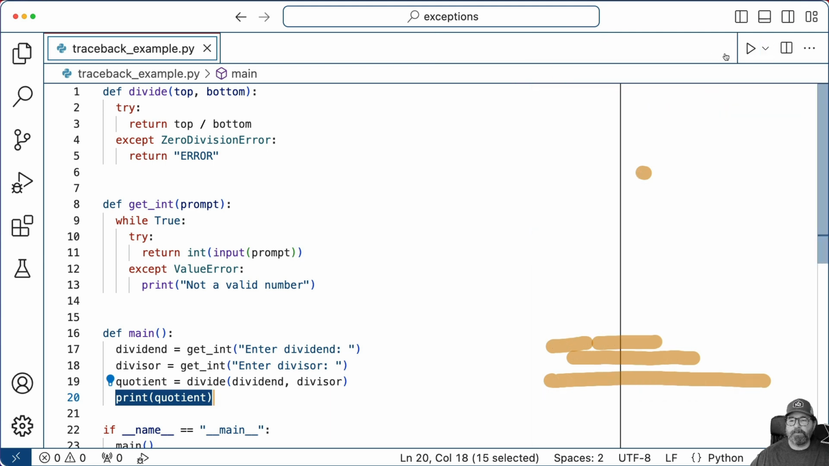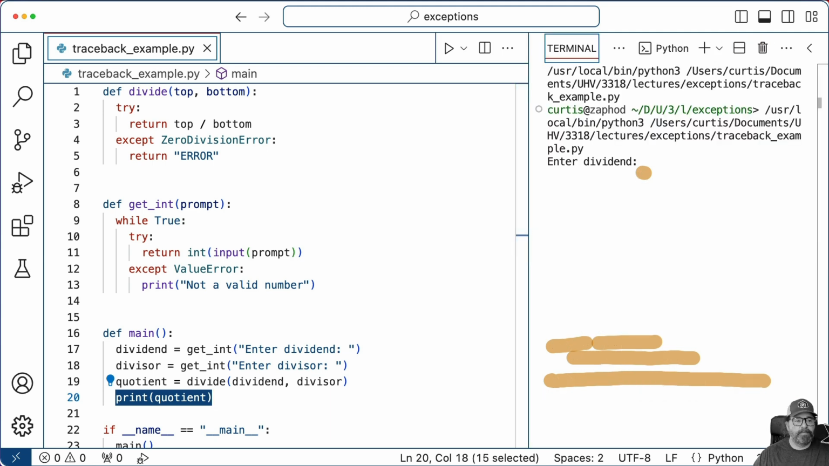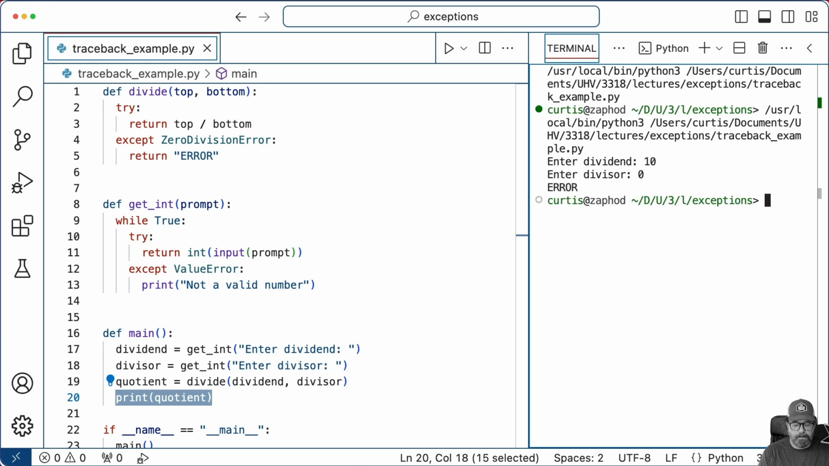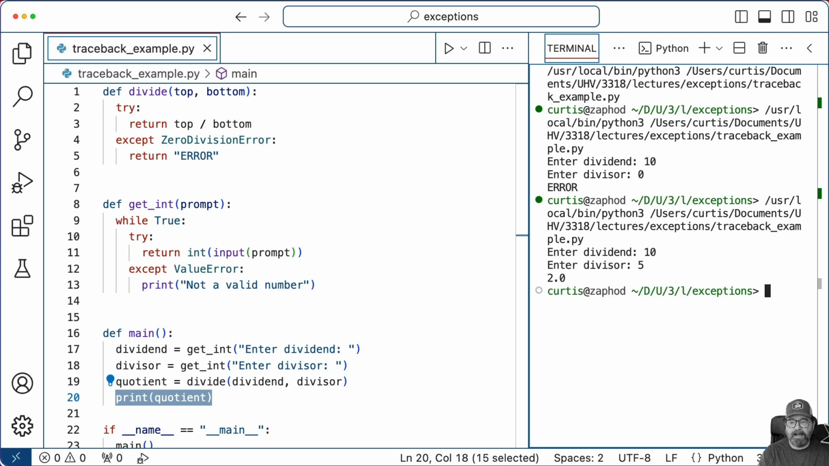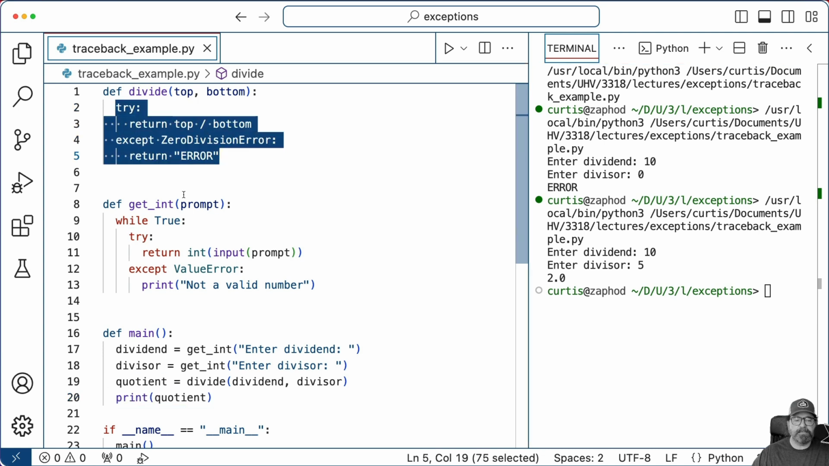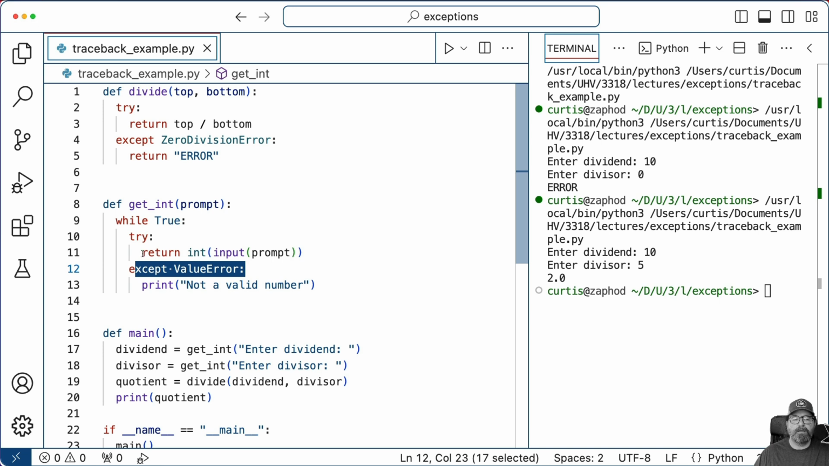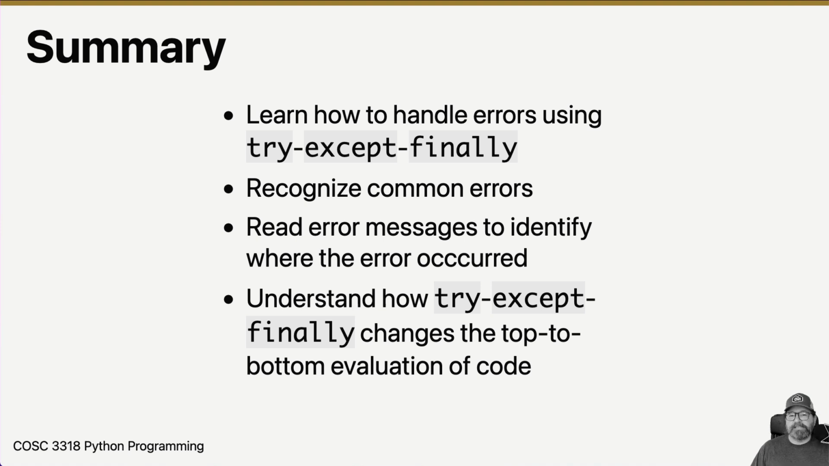So let's try running that. I'm going to get rid of those highlights. And so now enter dividend 10, enter divisor 0, error. Great, what happens if I run it again? Enter dividend 10, enter divisor 5, and I get 2.0. So this is how we use our try except blocks to be able to handle the errors. And we try to put our try and except on the line, just for that line that will actually have that error.